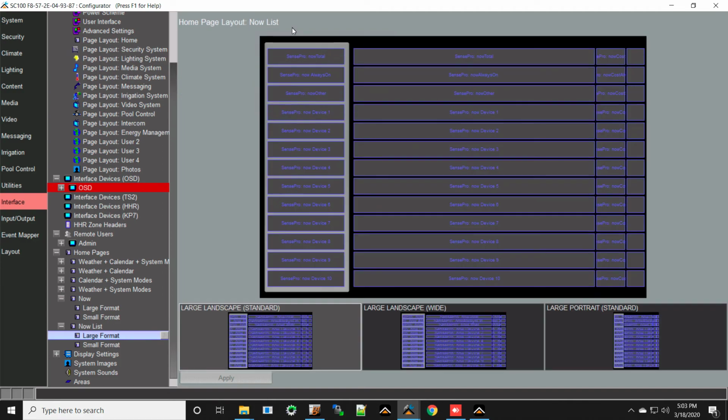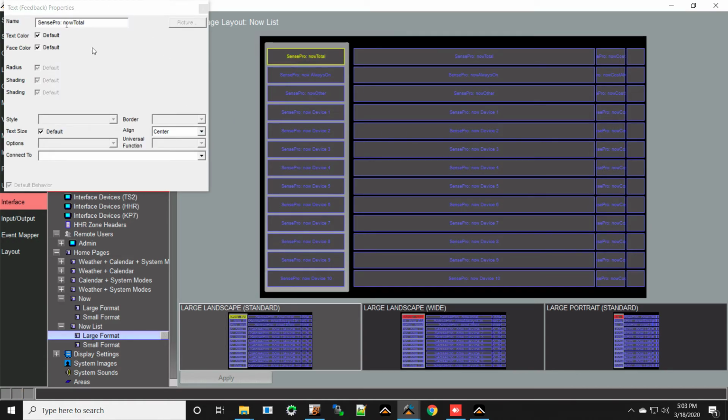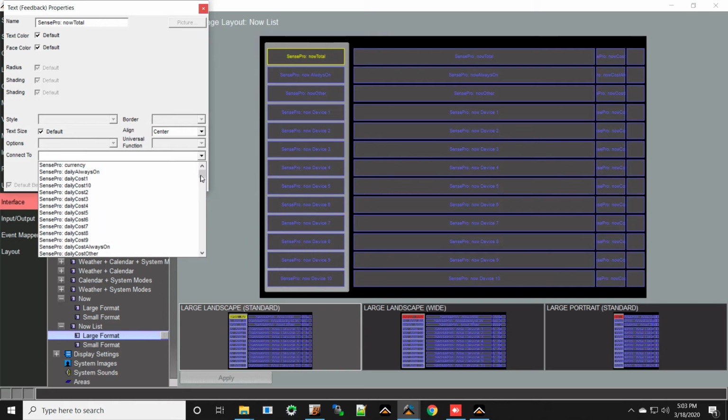We go to the large format. This list view has up to 10 devices versus the icon view, which only has up to 6. Every single one will show the total, the always on, and the other. We will have to link these. So again, this is your guide. So Sense Pro Now Total. You will go through and do Sense Now Total.